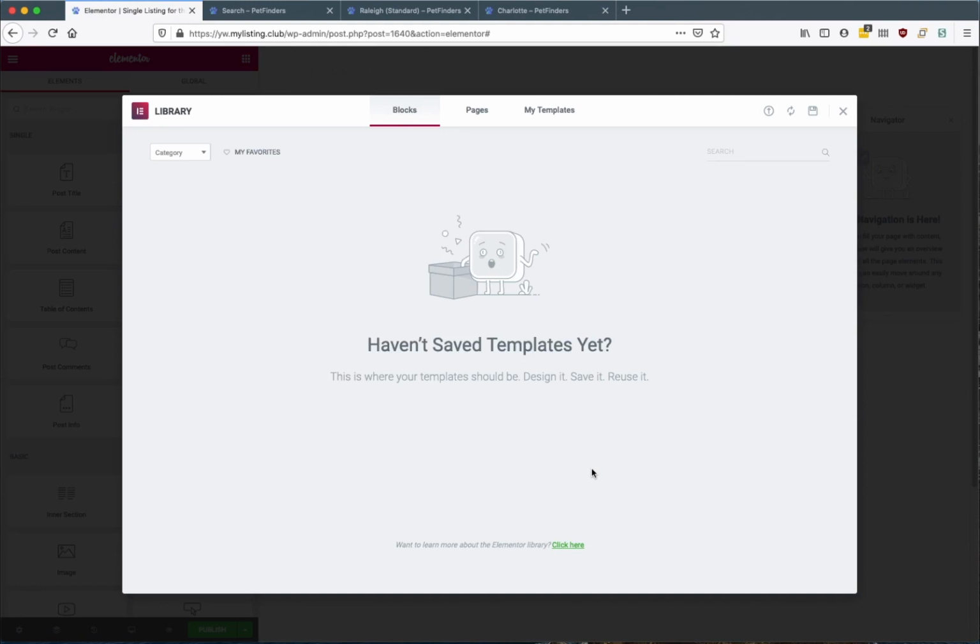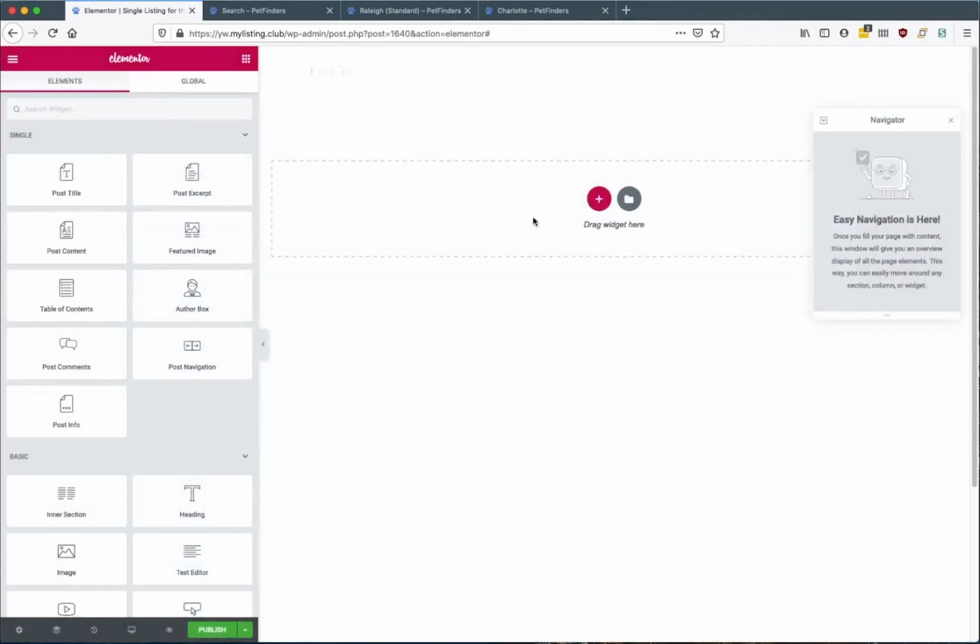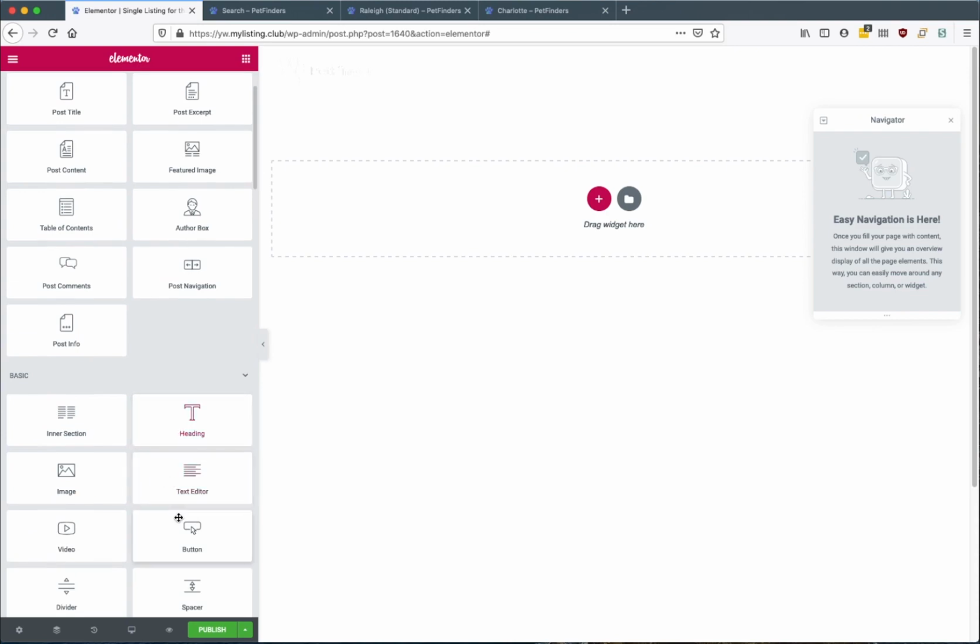Now, you are presented with the default Elementor editor. You can close this pop-up box and start from zero. We are going to put in some Elementor layout blocks first, and then I will show you how to make these dynamic.